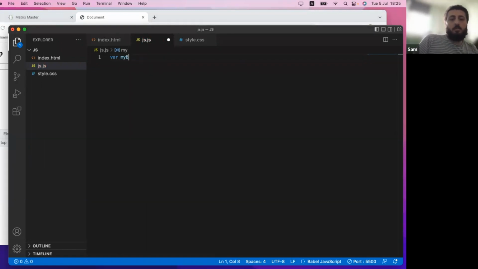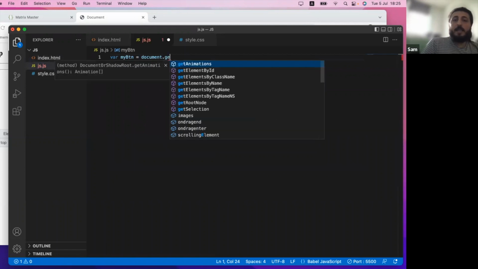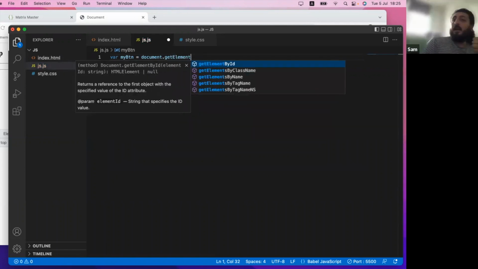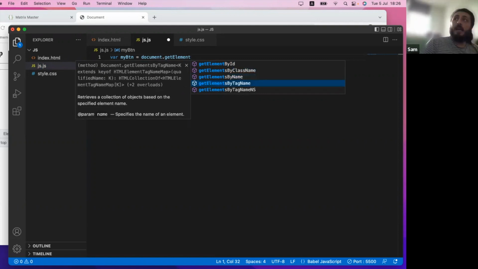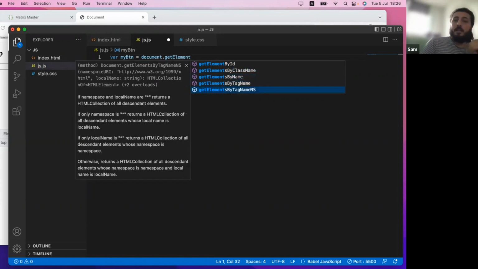Let's call it my PTN. Here, as I said, document. This is all the HTML document. And now I can get elements from that document. I can get element by ID, if the document has an ID, by class name, if it has a class name, by the name, if it has a name, by tag name, depending on the tag, and by tag name NS, which is tag name and namespace. It returns an HTML collection. Okay.